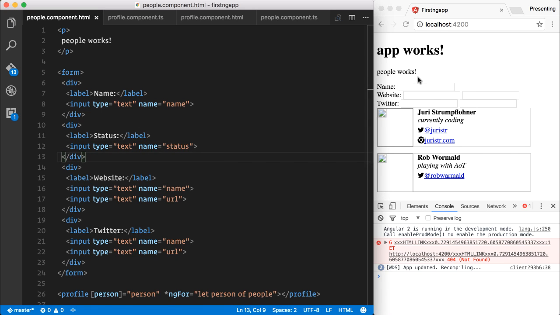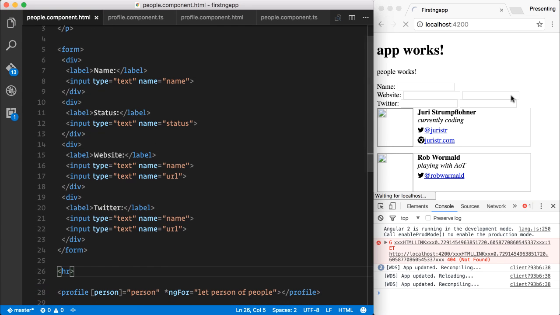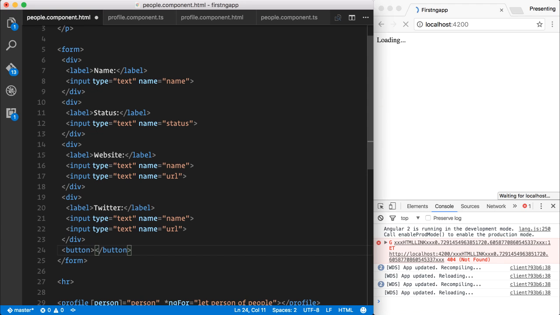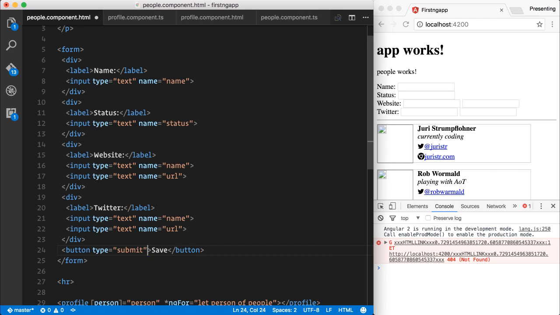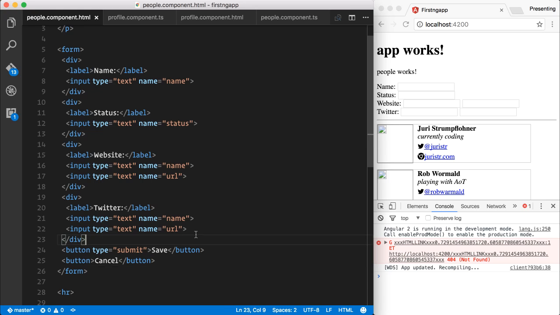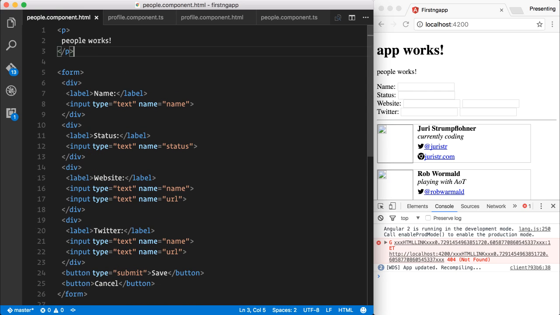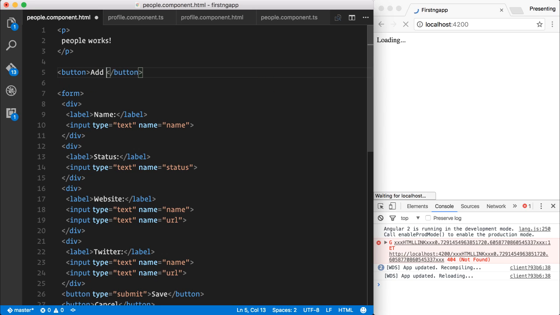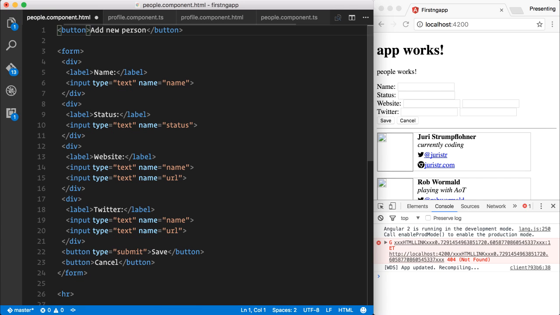Okay. So it doesn't look very pretty. Let's also add an HR here below. And we also need some buttons for submitting our form. So we have the save button, which is of type submit. And then we have a cancel button. Great. Okay, so let's also add a button up there for adding a new person, which we'll then implement later. So it's not the nicest form in the world, but it should work for our demo here.